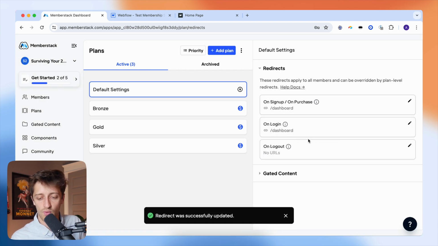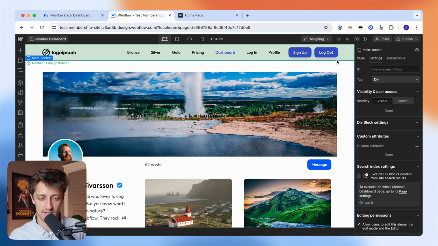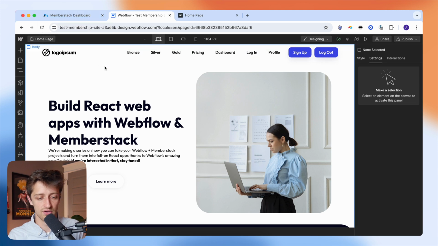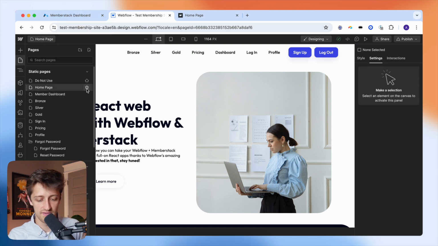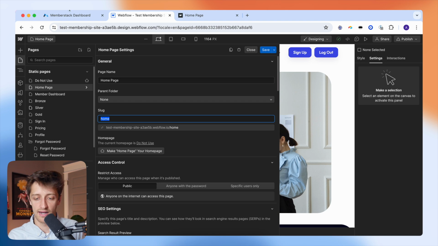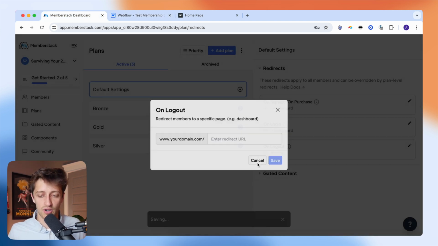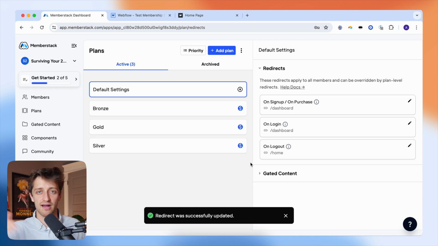And then lastly, when somebody logs out, where do we bring them? Well, when somebody hits this log out button, I think we just want to bring them right back here to our home page, back to the landing page. And so to do that, I'm just going to go grab the slug of this page, which is just home. And I'm going to do the same thing, /home. Okay. And so now we've given our membership site logic of how we're flowing throughout all the different pages of our site. Okay.